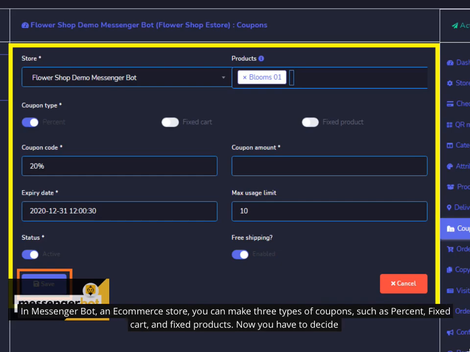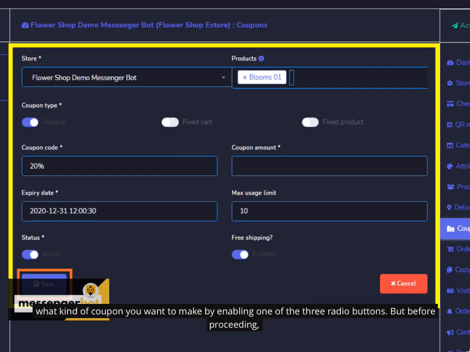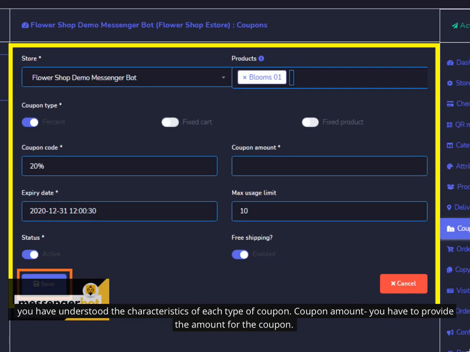In Messenger Bot, an e-commerce store, you can make 3 types of coupons, such as percentage, fixed cart, and fixed products. Now you have to decide what kind of coupon you want to make by enabling one of the 3 radio buttons. But before proceeding, you have to understand the characteristics of each type of coupon.